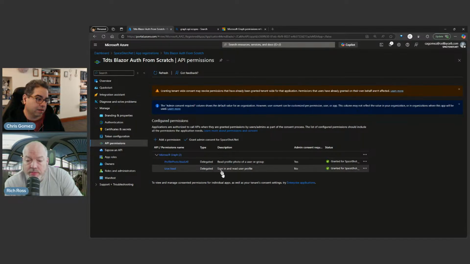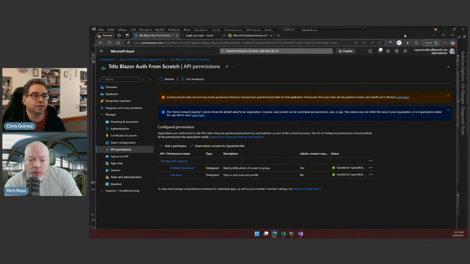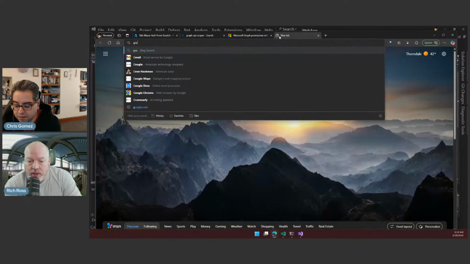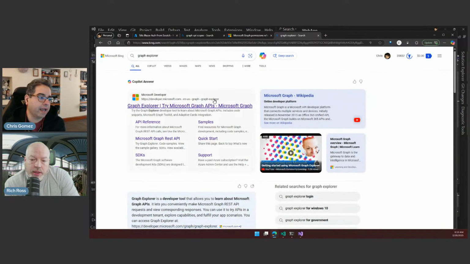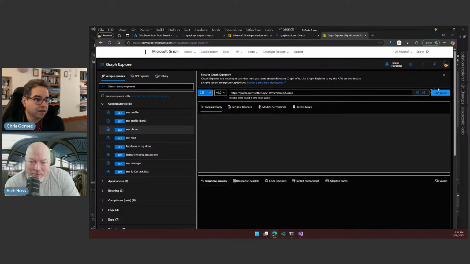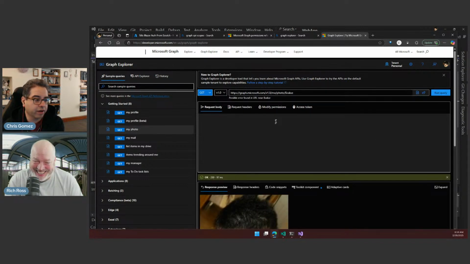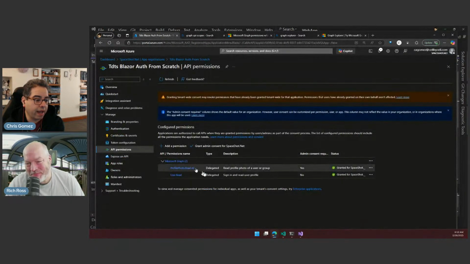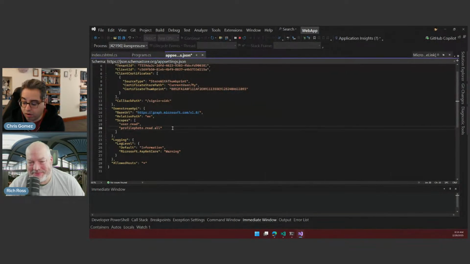Which is fine. All I'm saying is I think that's overkill. And the reason I'm saying that is, here's why. When we did the Graph Explorer and we ran the me/photo, we looked at the token, and profile photo read all was not included in the list of scopes. So yeah, I think what you're telling me is it's superfluous. Maybe. So this is my own account. Yes, go ahead. No, I get what you're saying, maybe this isn't necessary at all. So maybe I don't need to delegate it at all. I don't need to request a token with that scope.